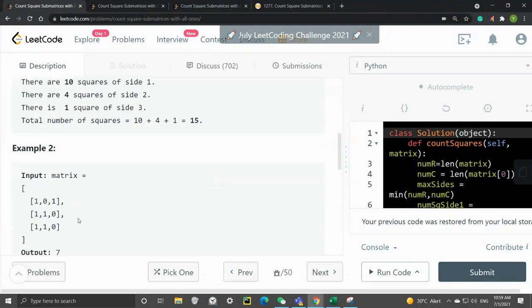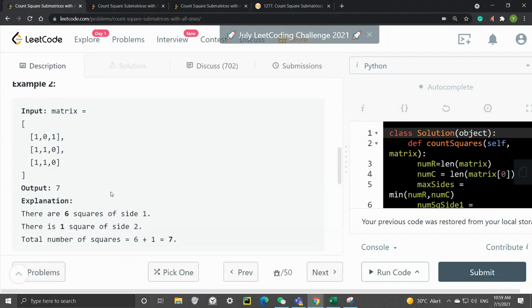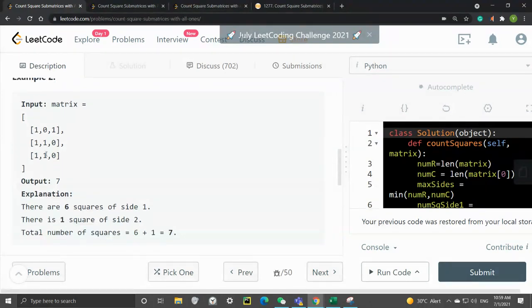And let's take a look at the second case, where we have a matrix like this, and we have 6 squares of side 1, so these are all the individual ones. 1, 2, 3, 4, 5, 6, and then we have 1 square of side 2, which is this guy over here, this smaller matrix. And then we don't have a square of side 3, because there are zeros in this place, and this place. So the total number of squares is equal to 7.